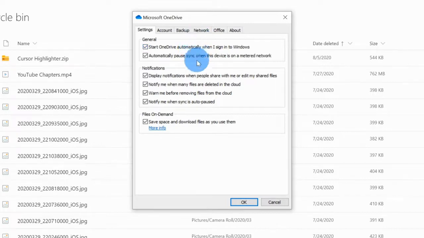Down below, there's another option that says Save Space and Download Files as you use them. What this means is that if I create a file, rather than keeping it on my computer and taking up space, instead I could make it be only on OneDrive. When I interact with that file, it'll download a copy, but once I'm done with it, it'll make sure the file is in the cloud. This helps me save a little bit of space on my computer, and this way I know that Microsoft is backing it up and keeping it available for me when I need it in the future.